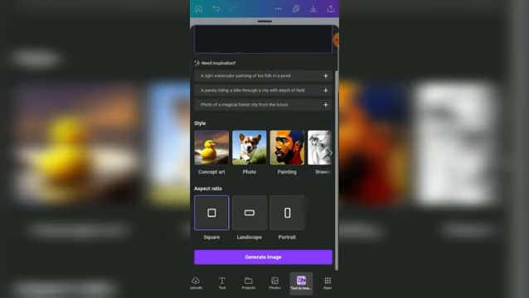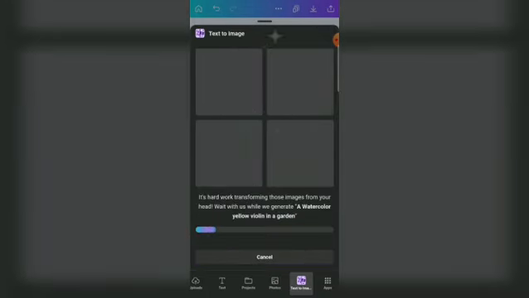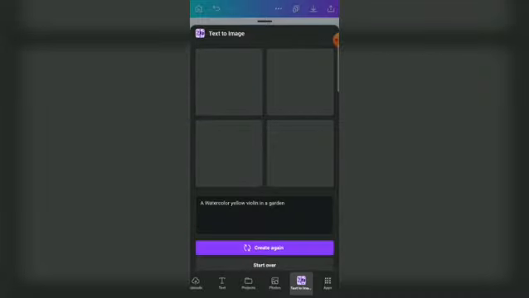You can select the aspect ratio. I've selected the square. You can select the landscape, portrait, whatever aspect ratio you want, and then click over to the option, the generate image. So it generates 4 images for the prompt that you have written. So it's going to take a little bit of time.